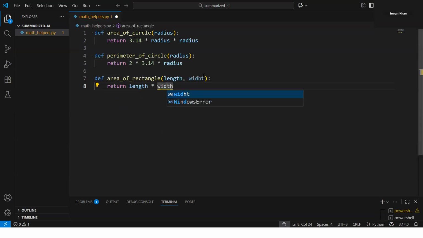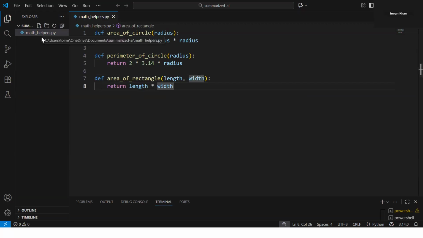So let me summarize what we did in this particular file. We have created one file, math_helpers.py. Inside this file, we have created three different functions, which will allow us to calculate area of circle, perimeter of a circle, and area of rectangle. Now we can reuse these functions in other files.